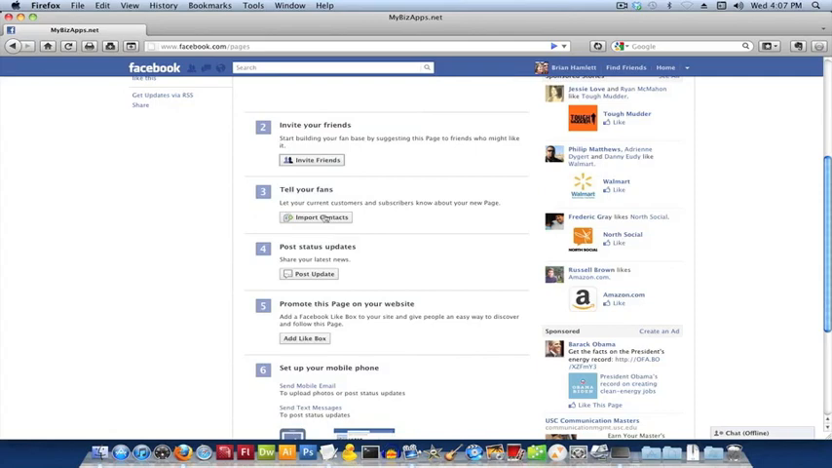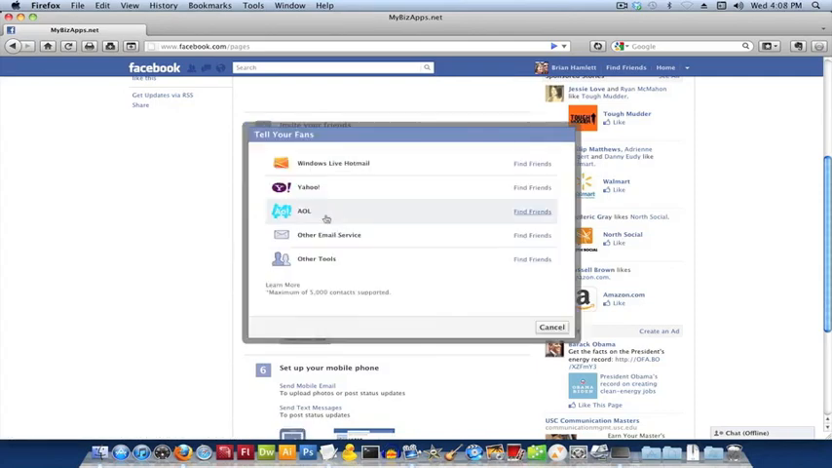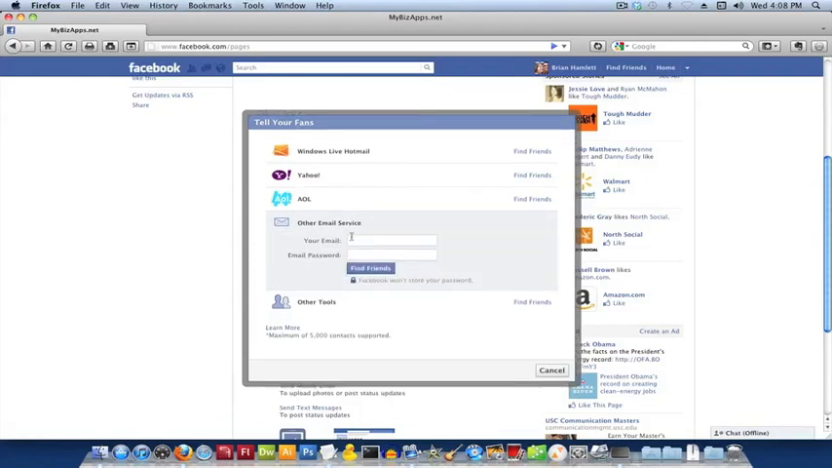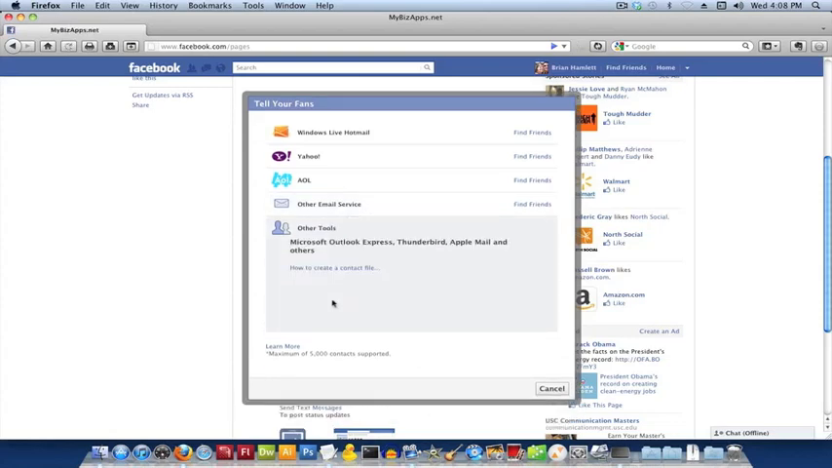Now I can also import my contacts list from any of my online email services, or you can even use the option for other email service or other tools. Now, the other email service option is going to walk you through what you're trying to attach or import into Facebook for your contacts. So that can be different based on what you're using. Other tools would actually be to create a contact file.